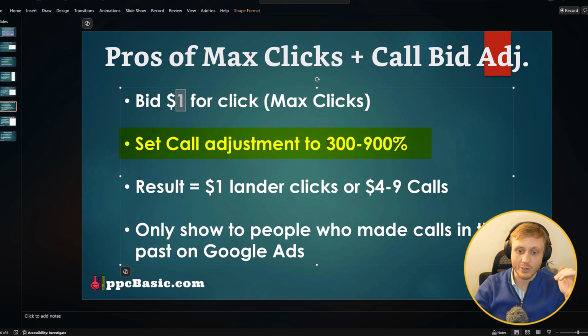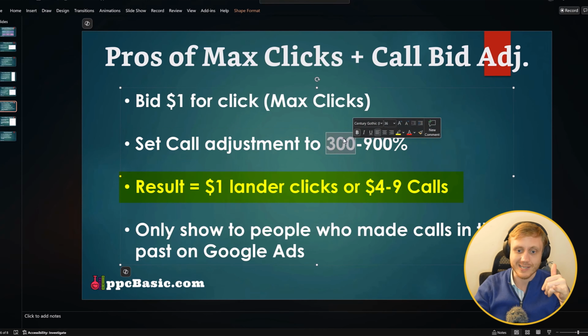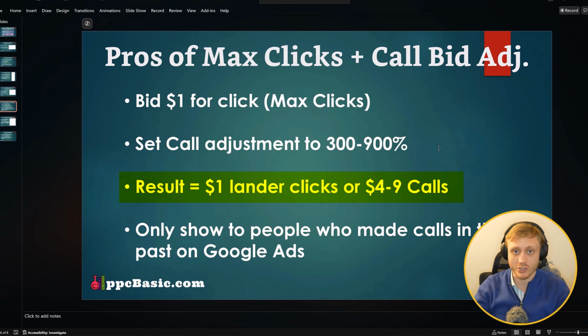So you can increase how much you're willing to pay. For the phone call itself, you're going to pay $4, $5, $6, $7, $8, etc. And ultimately, Google is only going to show your ads to people in their search advertising network that have made phone calls in the past by clicking on the call extension itself.